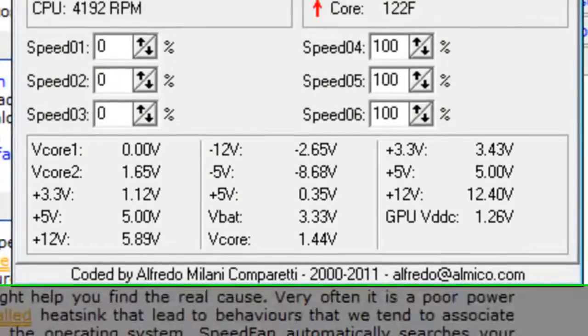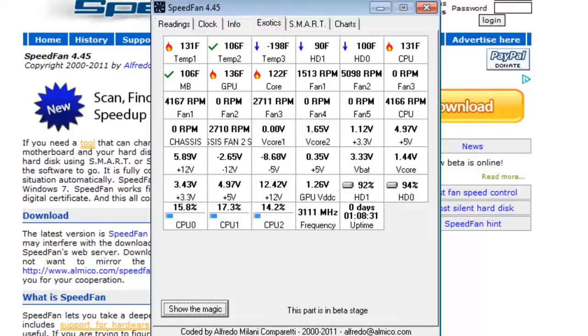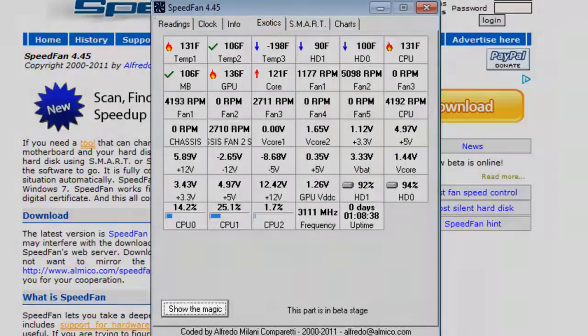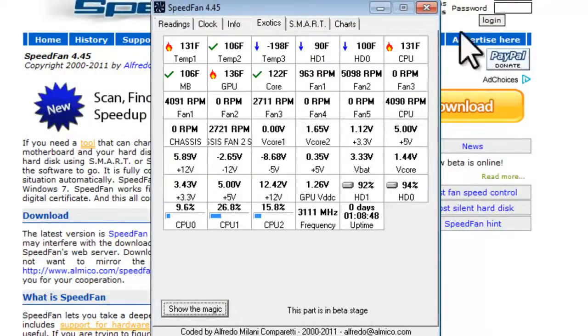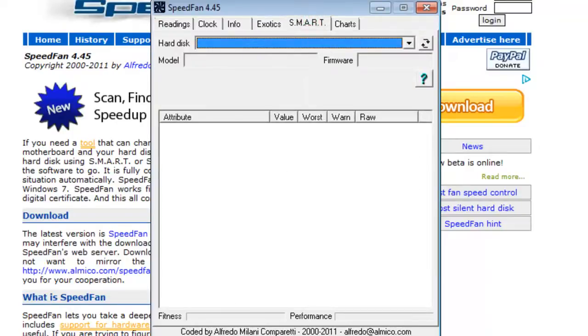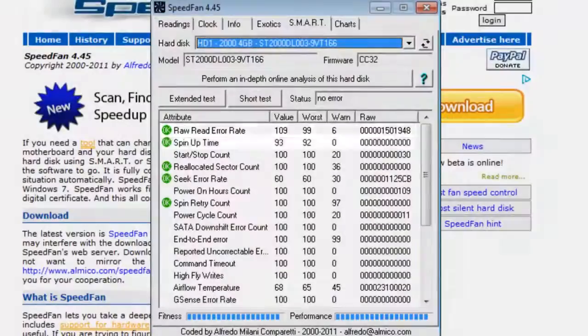The Clock tab is used to overclock your processor. There are much better programs for overclocking, so I would recommend avoiding this option with SpeedFan. The Exotics tab is rather interesting. If you don't see anything, click the Show the Magic button. You'll get a nice view of all the different settings being monitored. The Smart tab allows you to view the smart information of your disk drives. Selecting any drive will show information like the error rate, spin-up time, seek error, and so on.